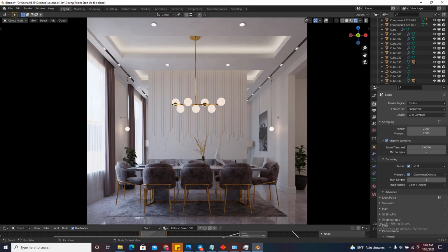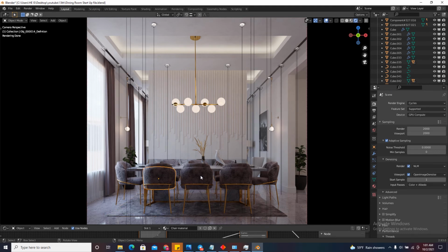In this tutorial, we're going to see how you can achieve this kind of result in Blender Cycles. As you can see, we have textured almost all of the materials: the wall, the ceiling, the floor, this carpet, and this velvet material.